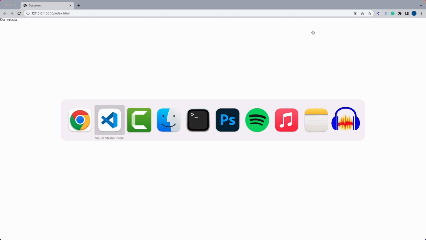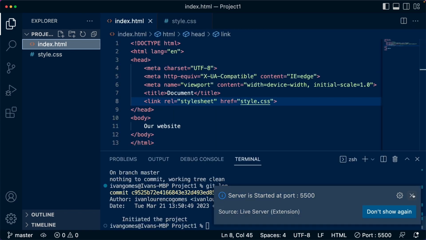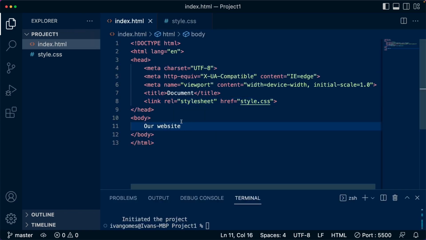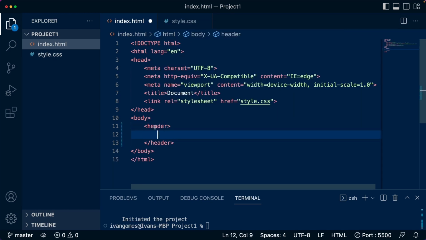We just wrote our website in the HTML file. We don't have anything yet. So now I'm going to start creating the header, right? So I can go back to Visual Studio Code, go to the HTML file. Let me just minimize the terminal. And now I can come here, and instead of having this, I can start the header. So I'm going to add the header.